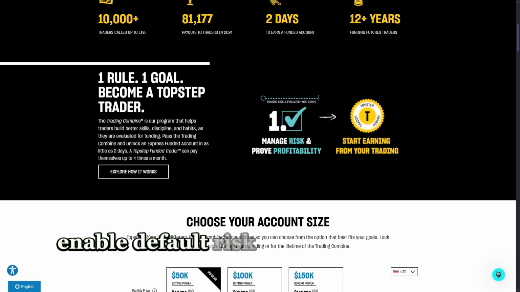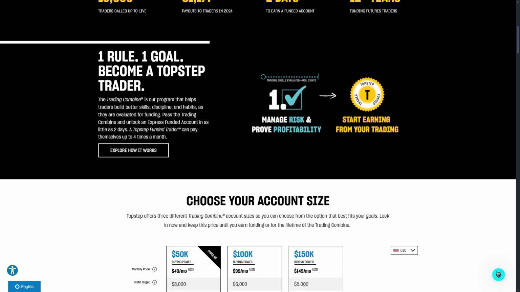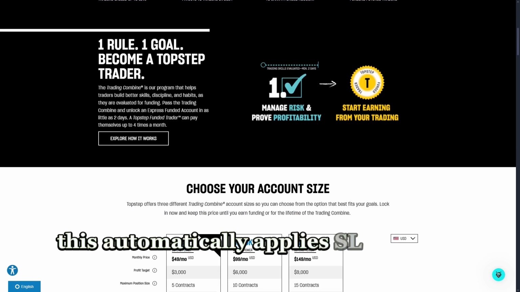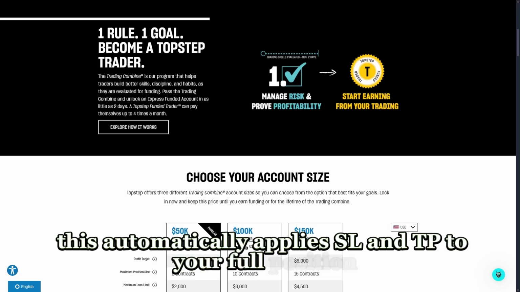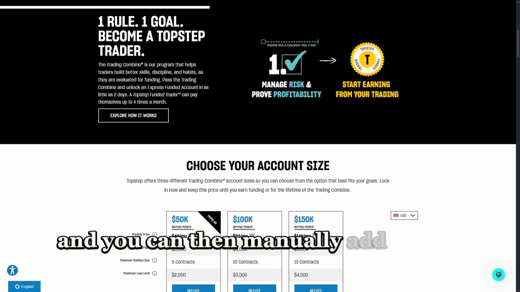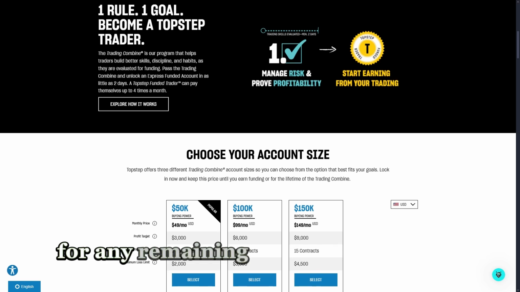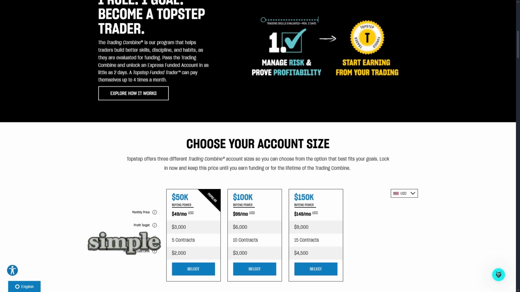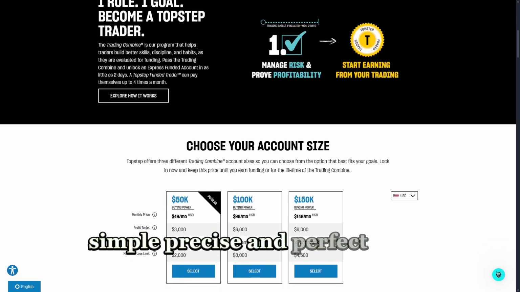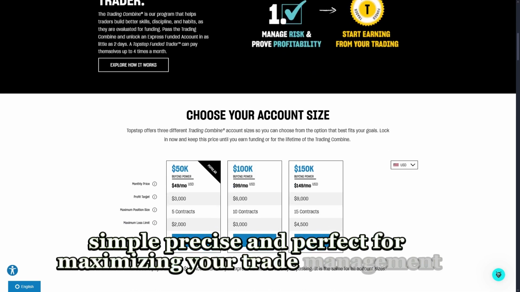Enable default risk and profit parameters. This automatically applies SL and TP to your full position, and you can then manually add another TP limit for any remaining contracts. Simple, precise, and perfect for maximizing your trade management.